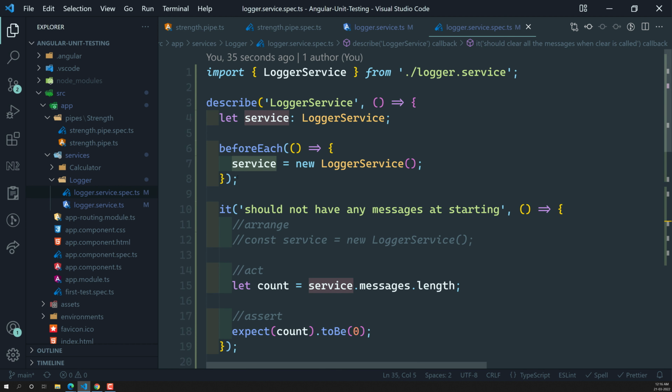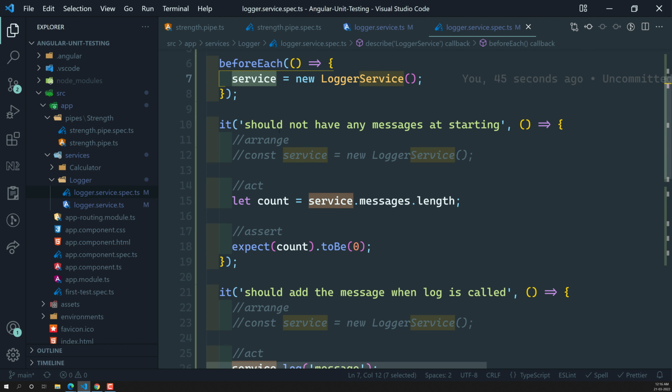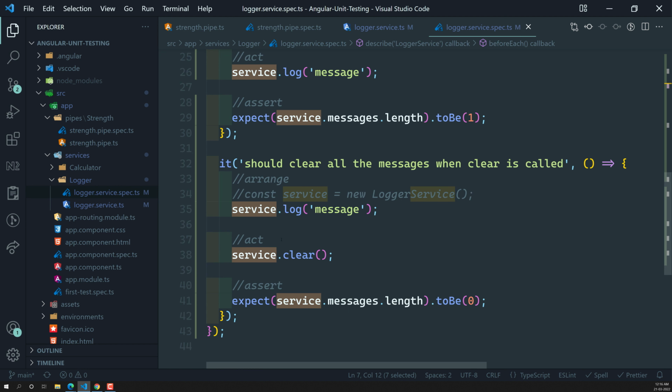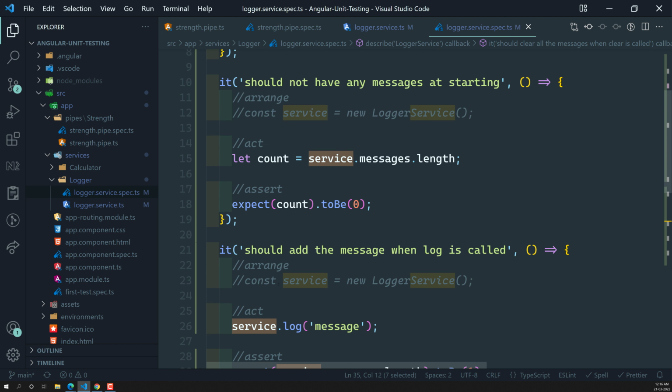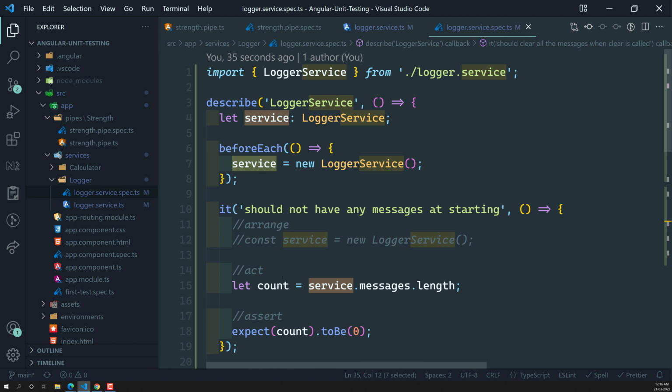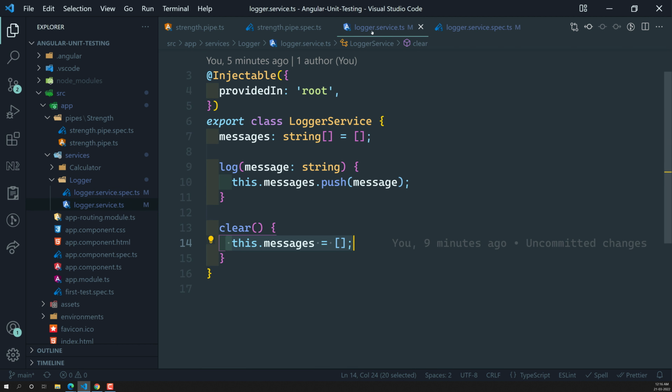So what have we written? We have moved the common code into the beforeEach. That means the beforeEach will take care of instantiating the logger service. After creation of this logger service, we make use of this service for each test. And we also need to understand that the instantiated service does not depend on the other test cases. Every time it is independent of each other. So this is how we will be writing the isolated unit test for the logger service.